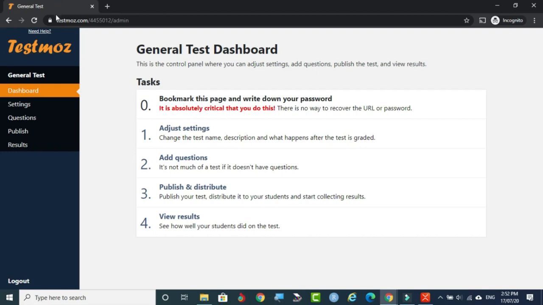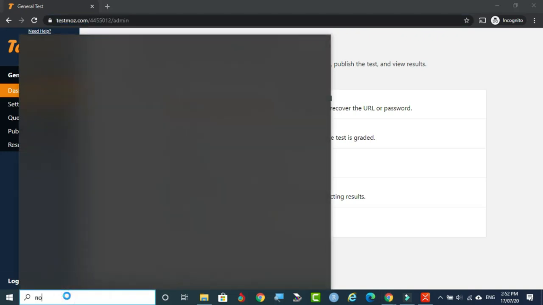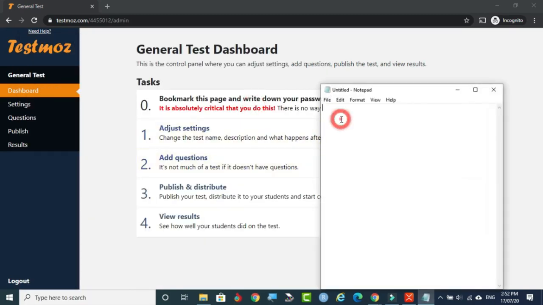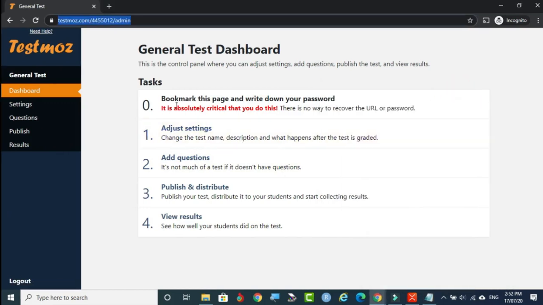See, in the URL bar you can see testmoz.com/admin. This is the URL. You should not forget this URL. I am copying it to a notepad for safety. And the password I have already given. Now, the first one is adjust settings. These are the four steps in the dashboard. Click on the first one, adjust settings.